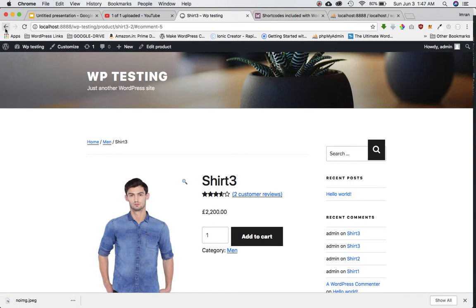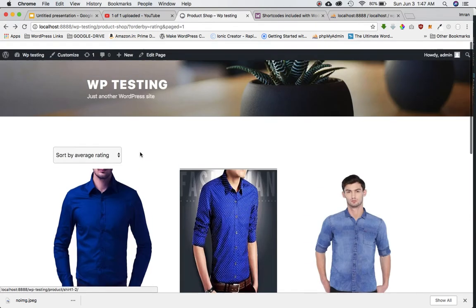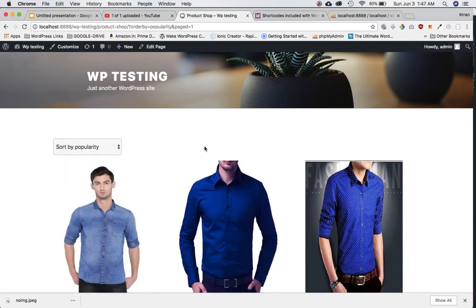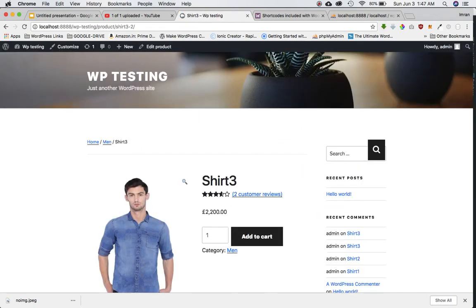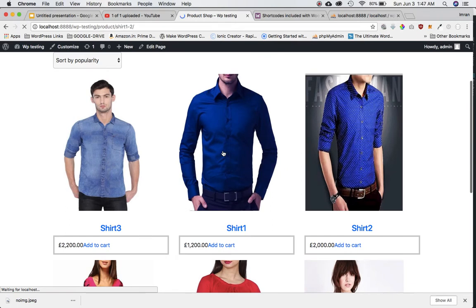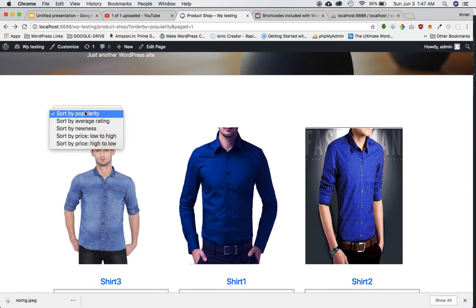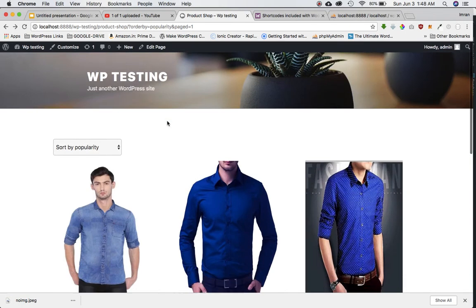Let's go back. Now if I go ahead and sort it by popularity, you can see this is first because we have given it 2 reviews, followed by this one, which has got just 1 review. Great. So now it's according to the count of reviews, which is sorted by popularity. So you can see now that we've got all of this sorted by popularity, average rating, newness, low to high, high to low, all of that. Great. Brilliant. So you can see now it's fully functional.